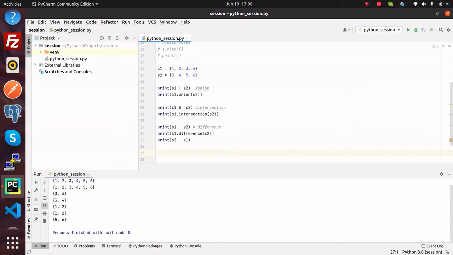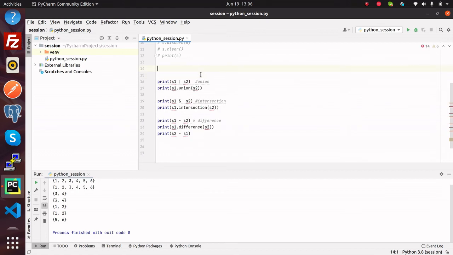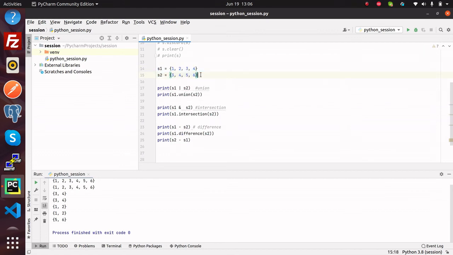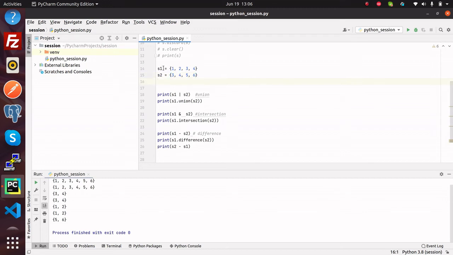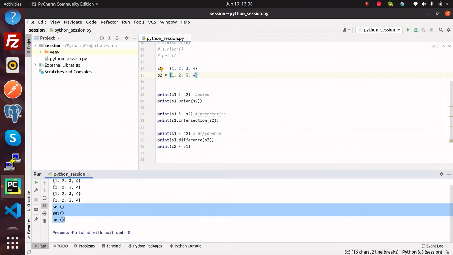Sir, what will happen if both the sets are identical? Okay, let's make identical sets. It will print an empty set because there will not be any element which is in one and not in the other. If we make it 1 2 3 4 and another one also 1 2 3 4 and now print, we got an empty set. Why? Because there is no element which is in one set and not in the other.